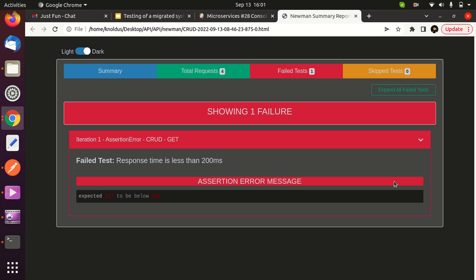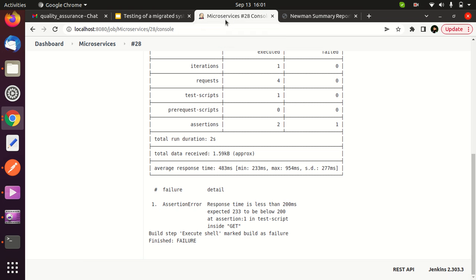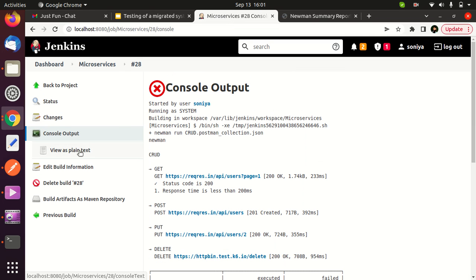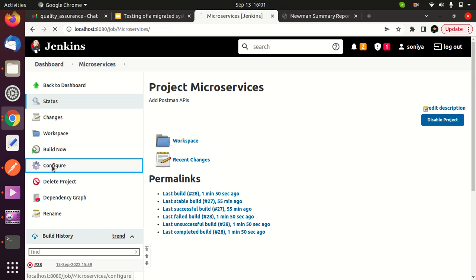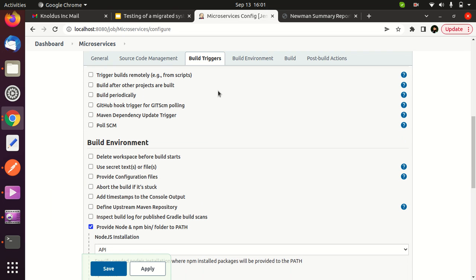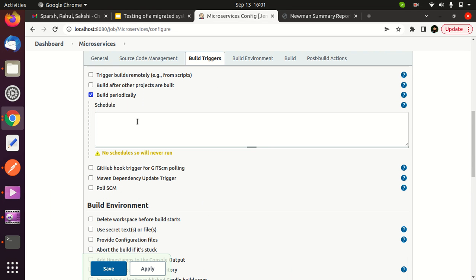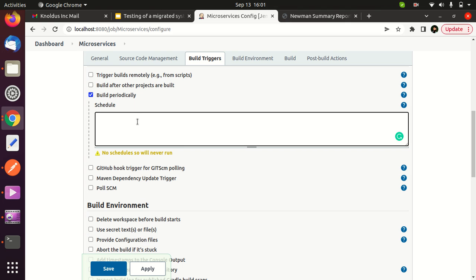So this is the concept of microservices API testing, and for this we can schedule our job. Go to this project and go to configure, and under the build triggers you can schedule the job. Whenever you want to run this job, if you want it to run daily, it will run daily automatically. We don't need to do anything for this. And this is the solution for how we can test microservices APIs.